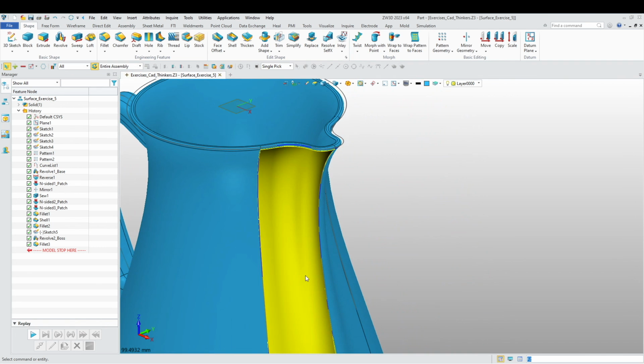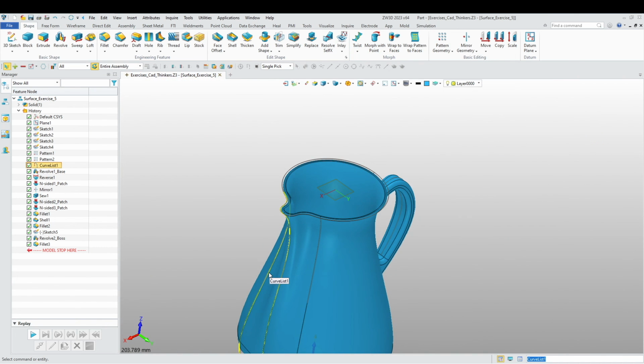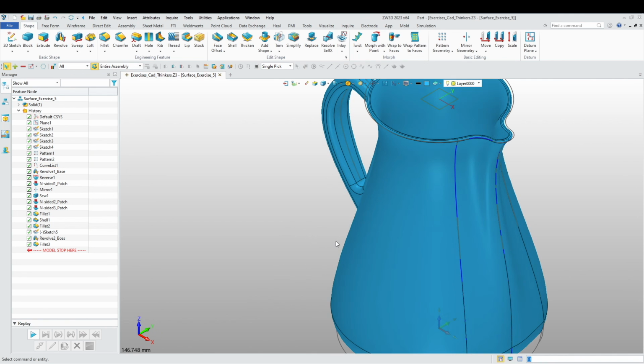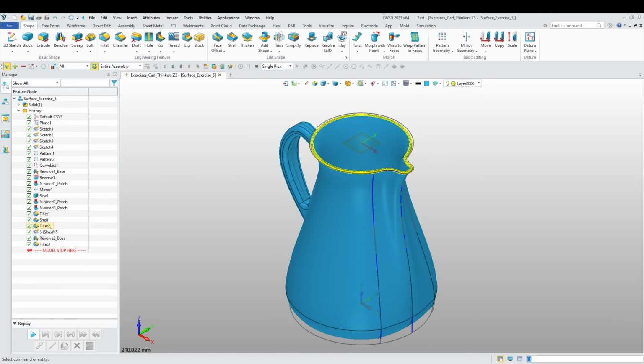All right, guys, so here we have it, our jar. All right. I hope you liked this exercise. This is exercise 5 for surface modeling.